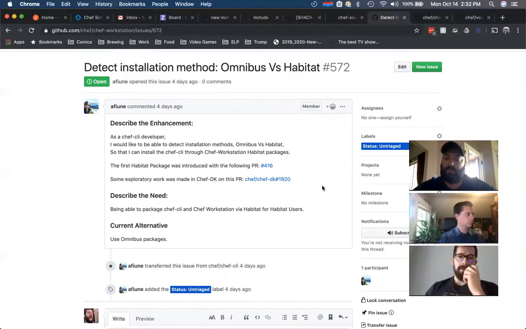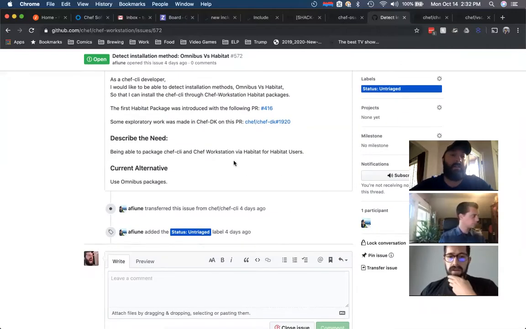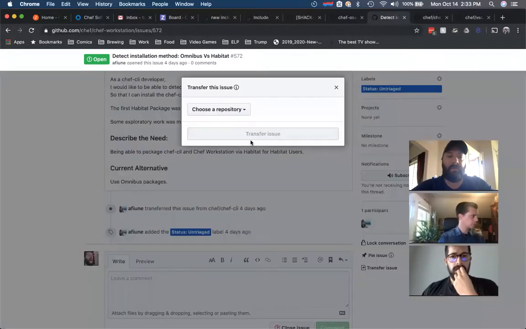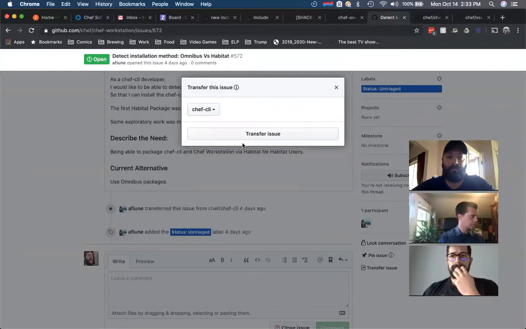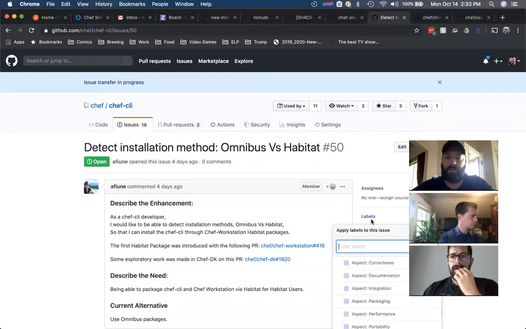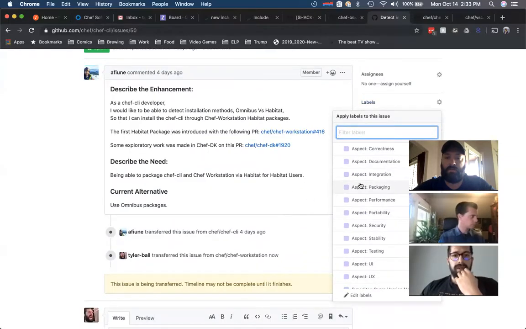Right now, there's not much to do in Chef Workstation. Yes, everything should be done in Chef CLI. Okay. Yeah, I'll move this to Chef CLI. I think this is the point of triage: we can throw stuff into Chef Workstation very quickly and then have this meeting to transfer it. I like that. So get transferred. Cool beans.